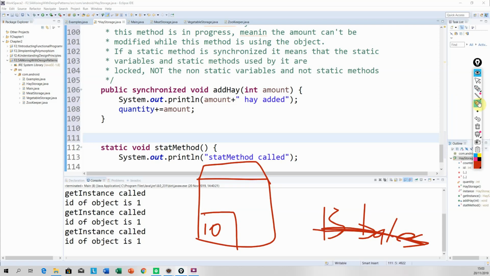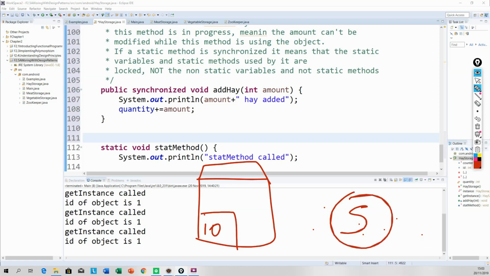Now, 10 bales left. If he's only taking out 5 bales, then he is allowed to take out 5 bales. So he's not allowed to take out any more than is already in there. I'm going to do it in such a way that it's going to stop him entirely. So if he goes to take out 15 bales, he can't take out any bales. Do you understand that? Because I'm going to do it in the zookeeper class. The zookeeper is going to call this method if he takes out too many, and the zookeeper is going to take care of that.